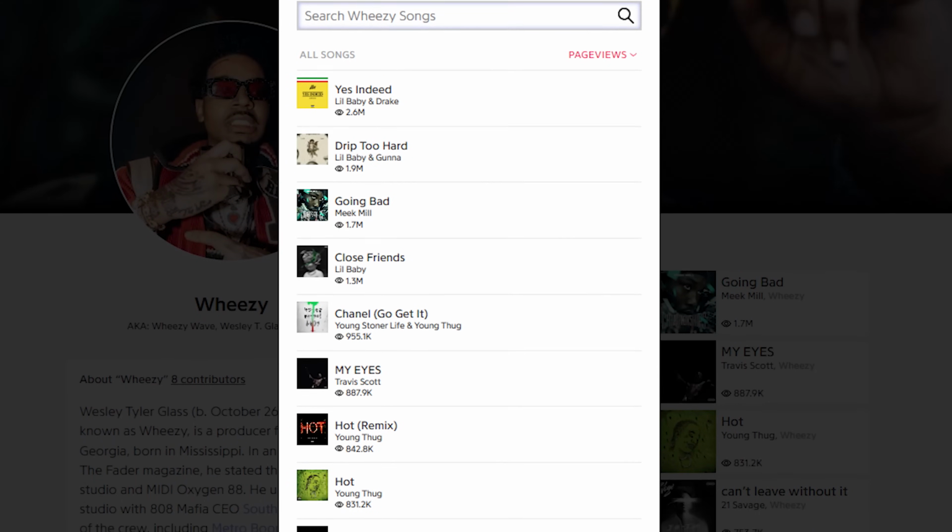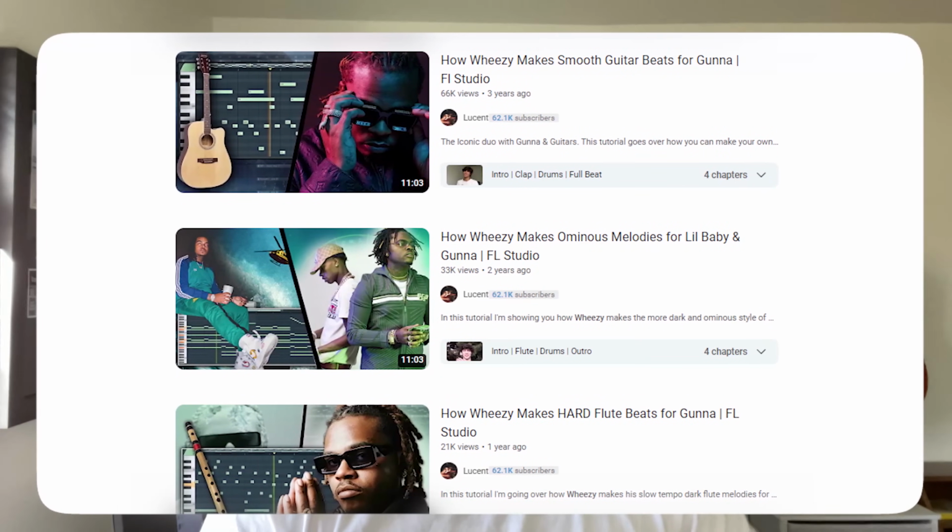Go to Wheezy's Genius page and listen to the top 10 songs that he produced. What you'll notice is while you're listening to those, your head's gonna be going like this. That's because Wheezy knows exactly what gives a beat its bounce and all the key steps to get that bounce within a beat. Some of my top performing videos have been based around Wheezy's production, and I still got more sauce to spill. Let's get into it.